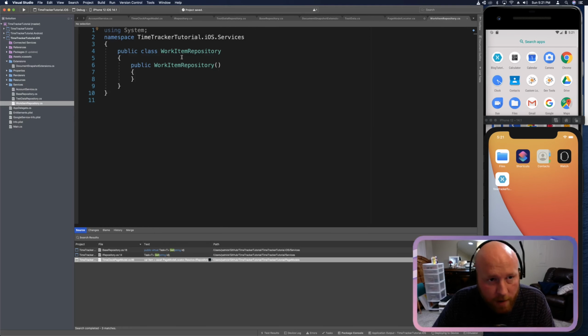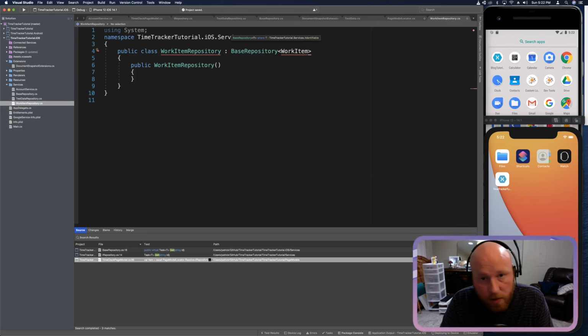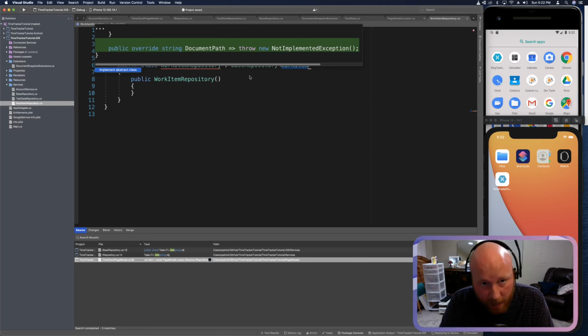Now that we have our work item repository, we can just extend from base repository, and we need to provide a type, and this will be of type work item. We can use a quick fix here, and that will allow us to import the using. Then we need to implement the abstract class, which requires a document path.